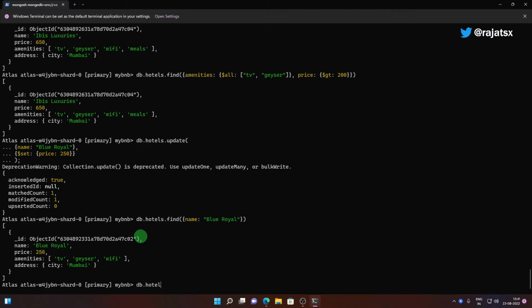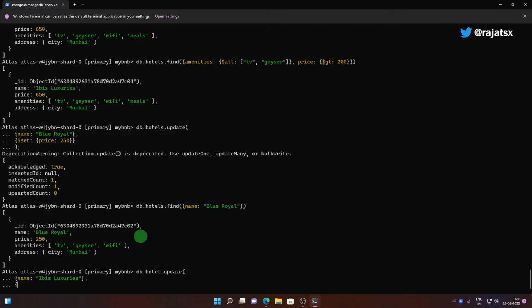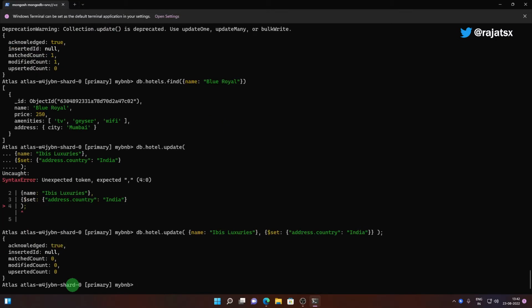So db.hotels.update, again the filtering criteria. This time let's do it on IBIS luxury hotel, and we are going to set our country to it. Then we will do something like address.country. Now this is a non-existing field. As of now this country field does not exist, but we are going to create it using the update command and then close it. I have made some typo, so I haven't closed it, and then it says that it hasn't matched anything, which means this IBIS luxuries was not matched.